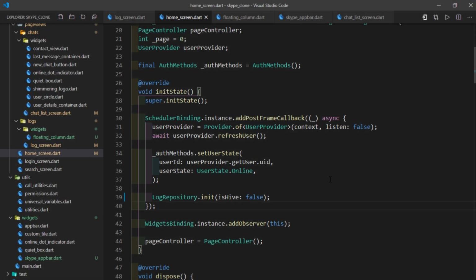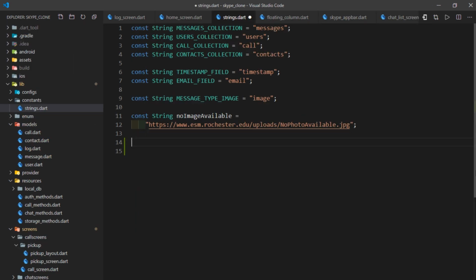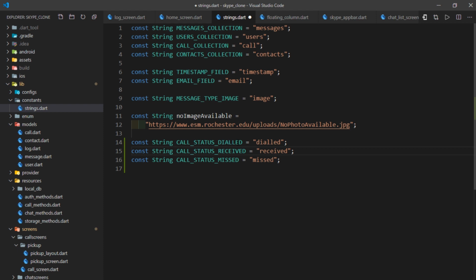Alright, so now that we are done with that sort of mechanism, I'll just go over to the strings.dart file and create 3 constant string variables. The first one will be callStatusDialed, and I'll set it to the dialed string value. Then there will be callStatusReceived, I'll set it to received, and then callStatusMissed, which will be set to missed value.